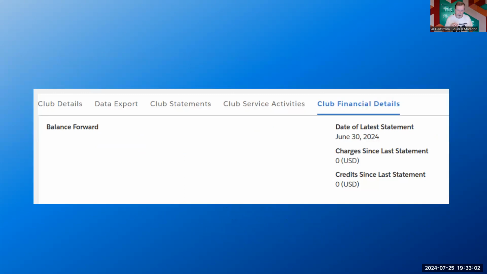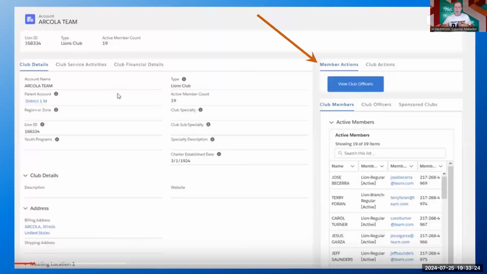Club financial details. And this is just static information. It's not a statement. It's just static information about the statements that were lately generated, and where you stand with International regarding your finances. Returning back over here.